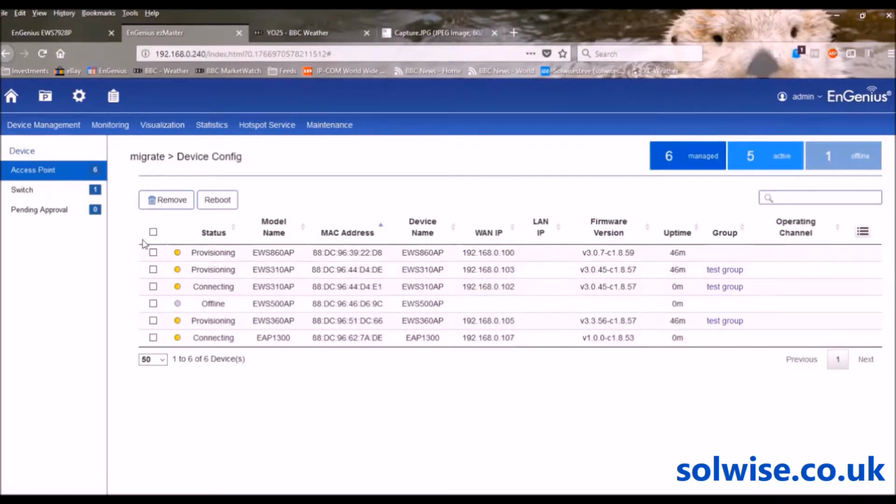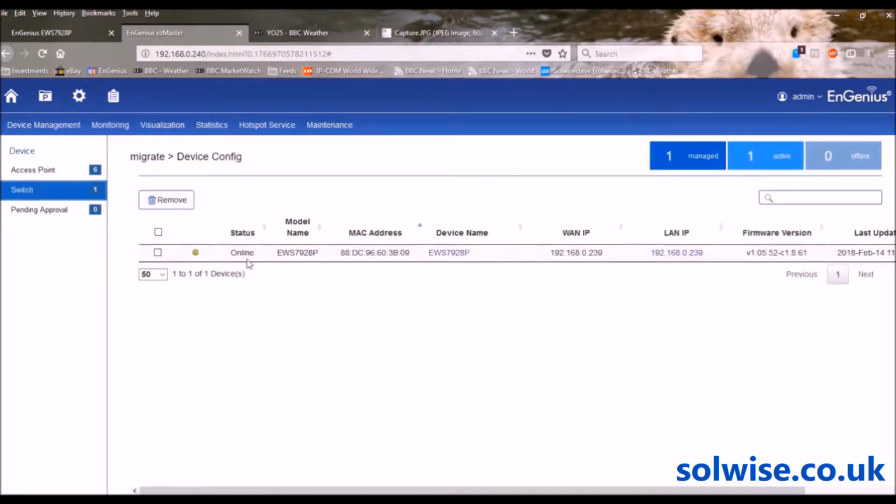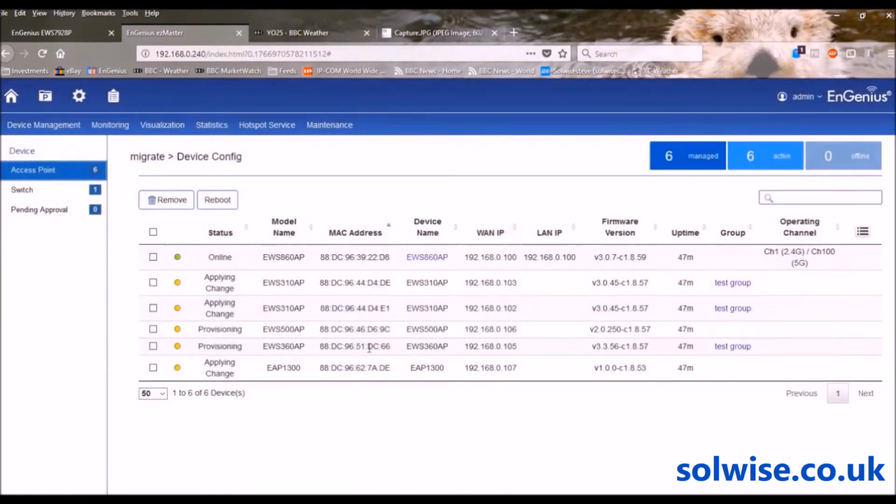So there's the list of access points which it's busy playing around with and configuring. And if we go look at the switch, it has already been brought into this project. So this is the project called Migrate, and under there we have the switch, so we can do management of the switch now as part of this project. And going back to the access points, they are still being connected, so we just have to wait a while for all of those access points to be integrated into the ezMaster system.